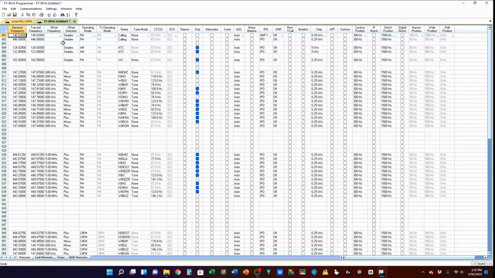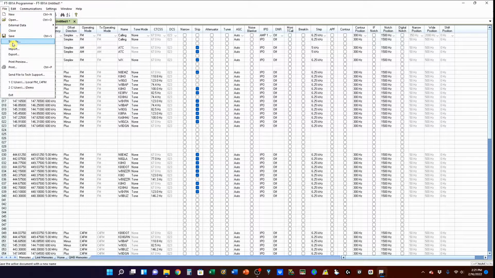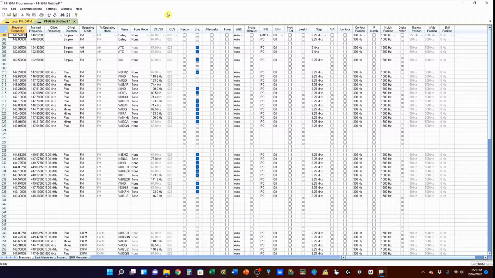And now you'll see that this is FT-991A untitled, and you can give it a title, just come up here and do a save as, and it will pick up whatever you save it as there. You will see that it is basically a direct copy of what I initially had. Let's take a look at what I have here. I started off with our two national calling frequencies. They are simplex FM. I named them calling, and that's what will show up on my FT-991A. It doesn't have a tone, and we're all good there.